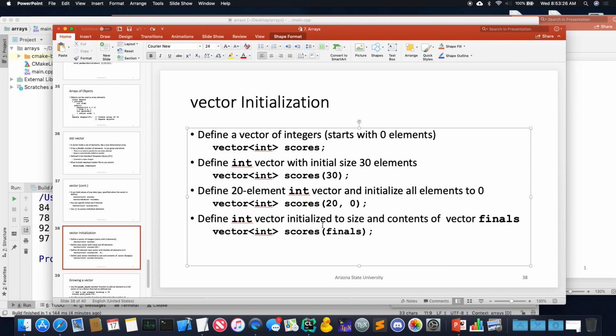But if I want to copy a vector from one to another, that's also possible. So I just pass a vector, which is called finals here, to another vector, which I call scores here, and the elements of finals will be copied over to scores. And so I can copy things over.